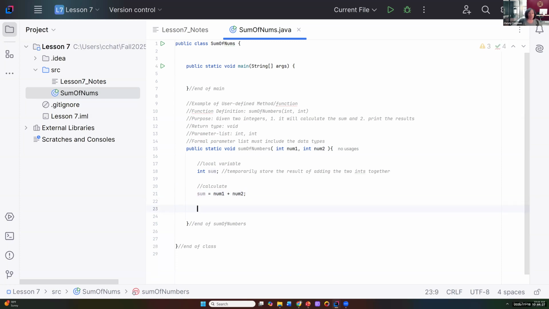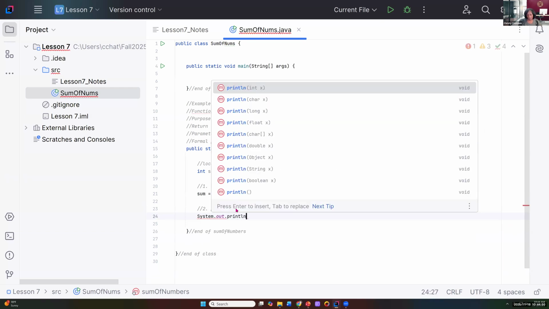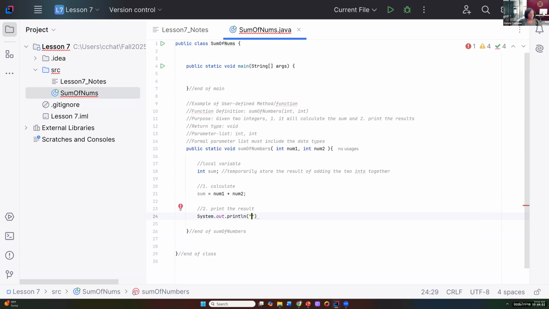And what is the next role? So that's one of the roles, to calculate the sum. That's one of the tasks of this particular user-defined method. What's the second responsibility of this method? It is to print the result. So we can say System.out.println. What am I printing here?